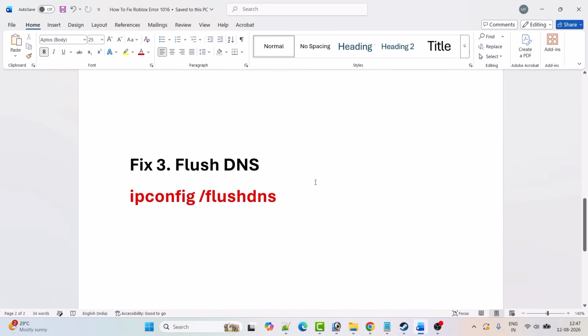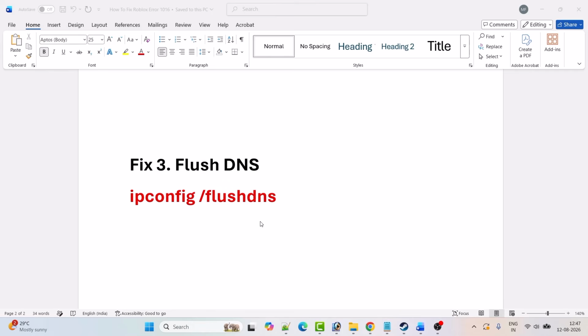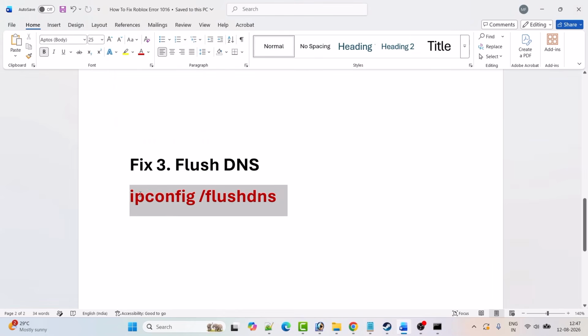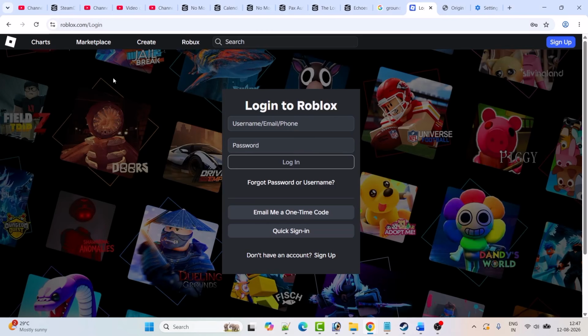Fix 3 is to flush DNS. So in Windows search type cmd and open the command prompt as an administrator. So click on run as administrator. Click yes to allow. Now in the command prompt, type this code: ipconfig /flushdns and then hit enter. You can see it says successfully flushed the DNS resolver cache. Now close this command prompt and then again just reload the website and check.